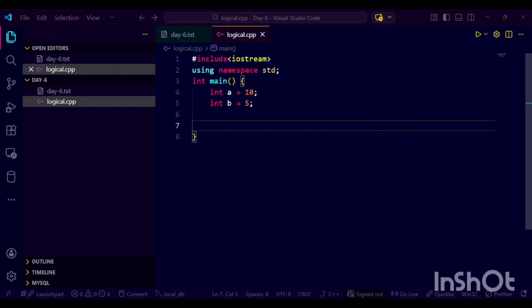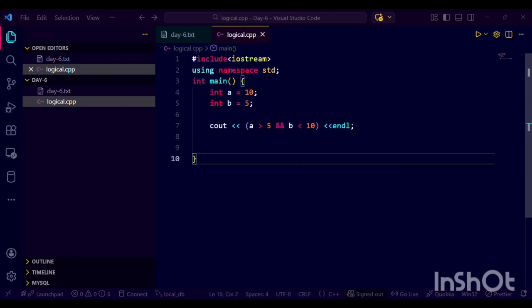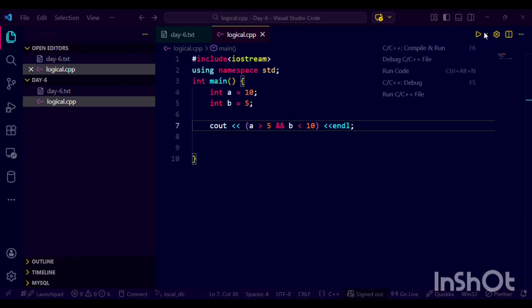Here I have taken two variables, one is A and one is B. So let's perform logical AND operation on these variables. Suppose I write cout A greater than 5 and B less than 10. So here I have taken this condition. We are checking A is greater than 5. What is the value of A? 10. 10 greater than 5? True. And B is 5. 5 less than 10? True. So the result will be true. So let's check the output.